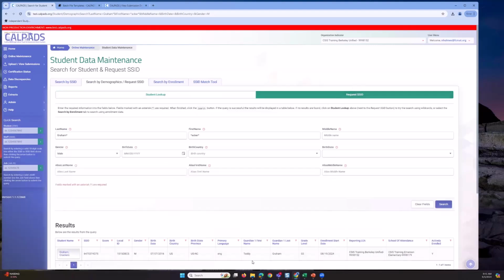Now, this wasn't my student. Graham Crackers, I don't think is my student, right? I don't know why. My student wasn't born in North Carolina. My student's been in California their whole life. So I selected request a SSID and I have to populate more fields. The required fields used to be identified by an asterisk. That's what this says up here. I don't know what happened. So again, you just populate as much data as you have, and you'll get all the required fields.